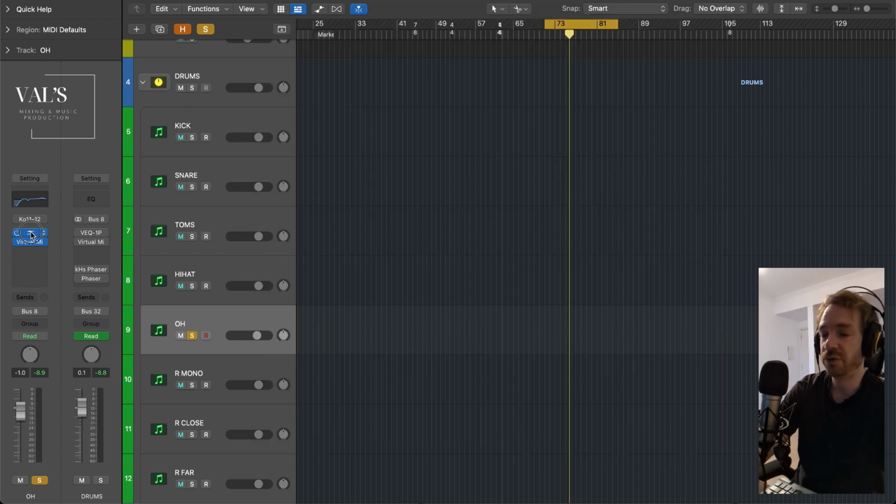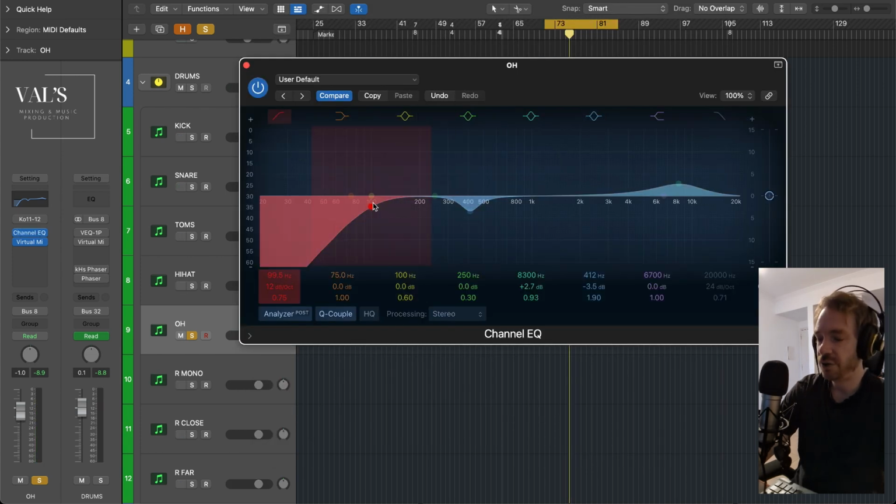On a little note, I would normally EQ this differently. I would remove pretty much everything up until 800 and do some other moves around here. But this time I decided to leave it because I wanted the bleed from the kick and from the snare to help me shape the sound of the snare and the kick. To be honest, I'm not gonna lie.